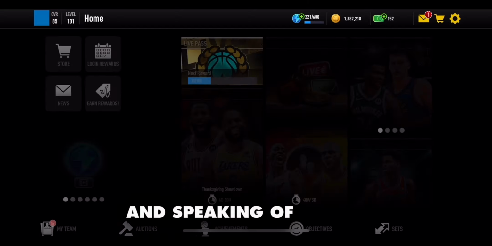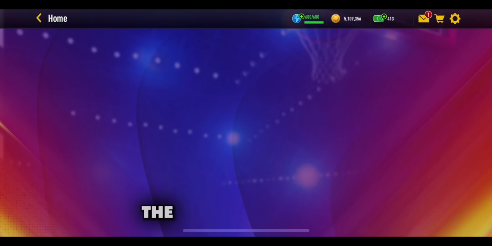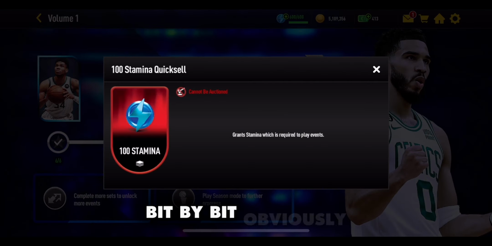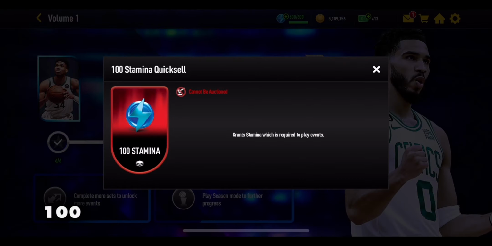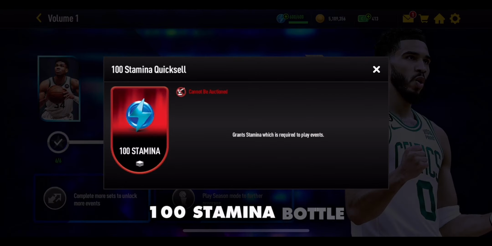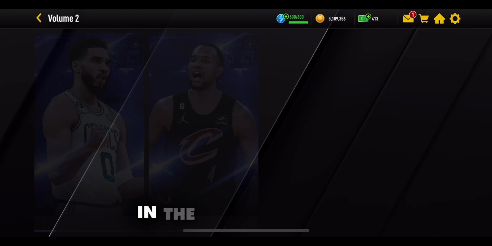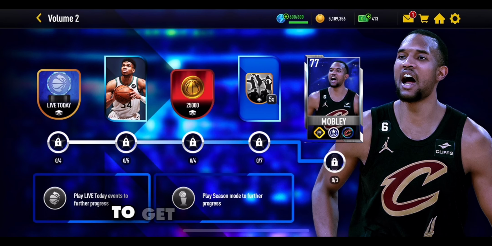And speaking of events, if you go ahead and play through the campaign events, you will get yourself some stamina as you go through bit by bit. Obviously, there are only 2 volumes out at the moment, and this one's going to give me 100 stamina in a quick sellable format. So that's basically a 100 stamina bottle. That will go to my bench, and I can go ahead and quick sell that whenever I wish to get 100 stamina over there.